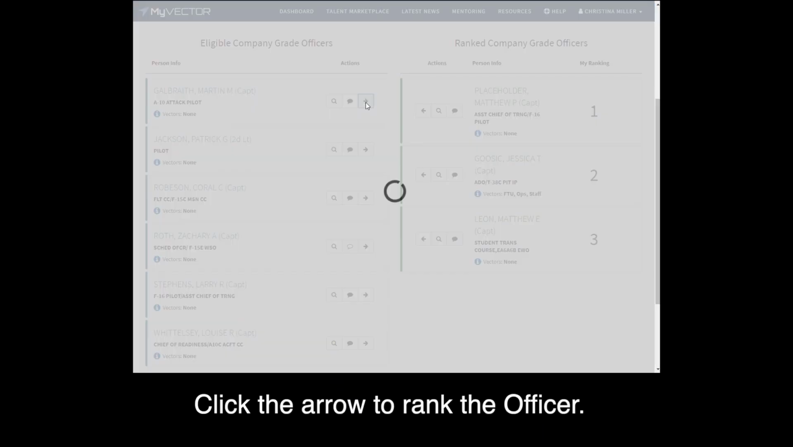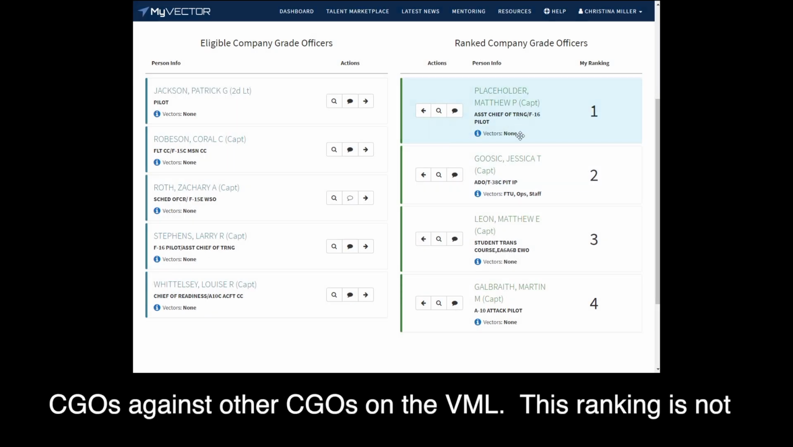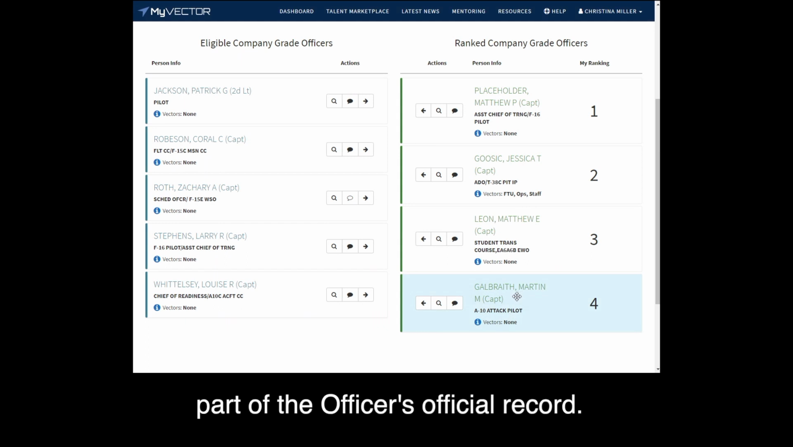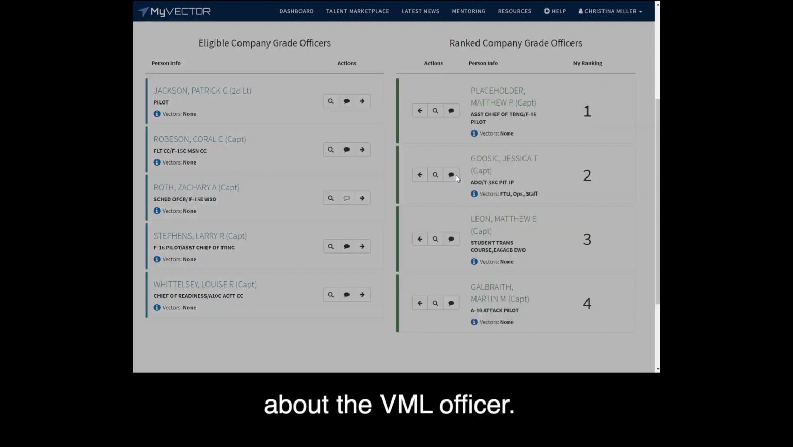Click the arrow to rank the officer. The Ranked Company Grade Officers column allows you to rank CGOs against other CGOs on the VML. This ranking is not part of the officer's official record. Click the comment bubble to provide comments about the VML officer.